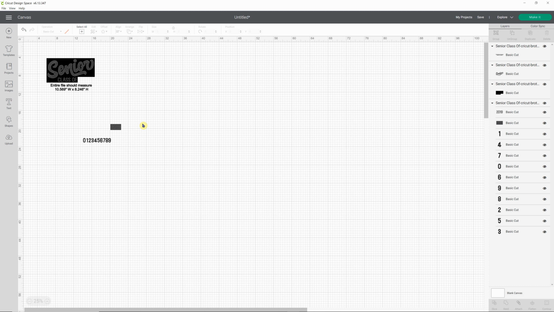Okay, so in that case, you're better off having a secondary program that you can upload the file into, check the sizing, compare it to the sizing that you have in your Design Space program, and checking the file that way. Okay, and I'll show you one of the programs that is fairly inexpensive that you can do that with, and I'll show you how to do that after this.